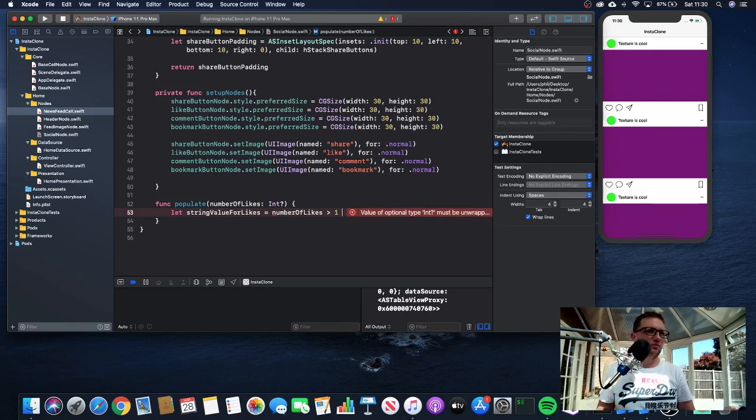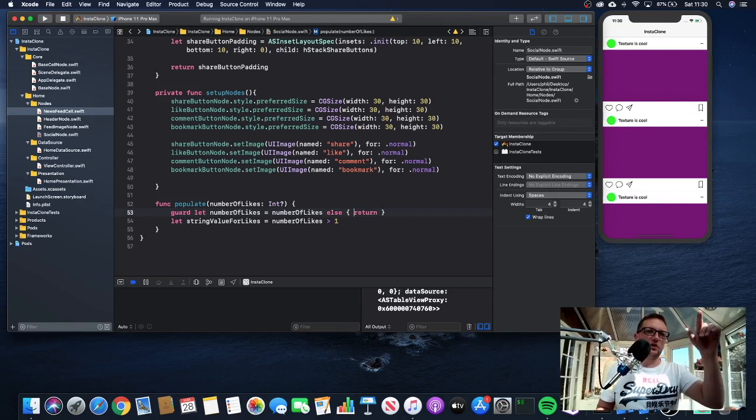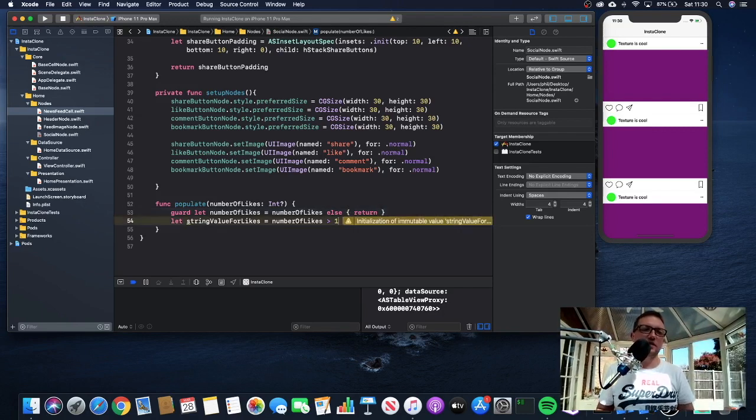Number of likes greater than 1. Oh, we need to unwrap it first. So guard let number of likes equals number of likes, else we'll just return out of this, because the showing and the hiding is actually done in the layout spec. So if there was no likes, you wouldn't actually see it. And that's done in the layout spec.